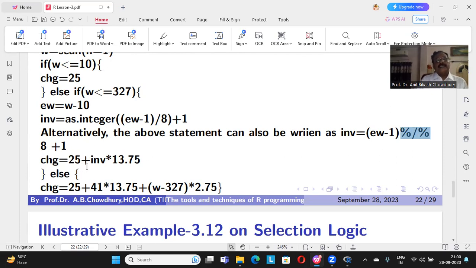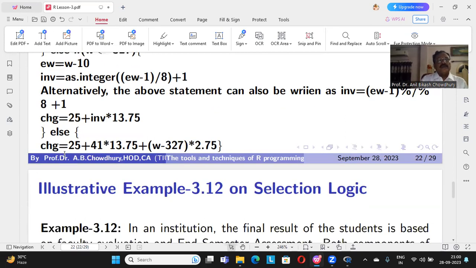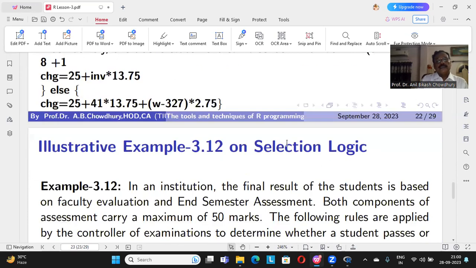Then charge equals 25 plus number of intervals times 13.75. Yes, per interval, the charge is this. Otherwise, for the first 10 grams, the charge is 25. And for the next weights up to 327 grams, after 10, there will be 41 intervals, and for those 41 intervals the charge will be this. And for the rest, the charge will be per gram at the rate of 2.75. So the charge will be this. And now we can show the result.